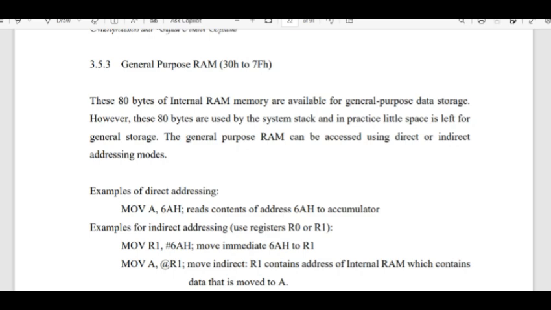So our helper R1 has the address label 6AH in its pocket. The command MOV A, @R1 means, hey helper, use the address label in your pocket to find the toy in the toy box, which is the internal RAM, and bring it to my play area, which is the accumulator. So these two instructions have the same effects.